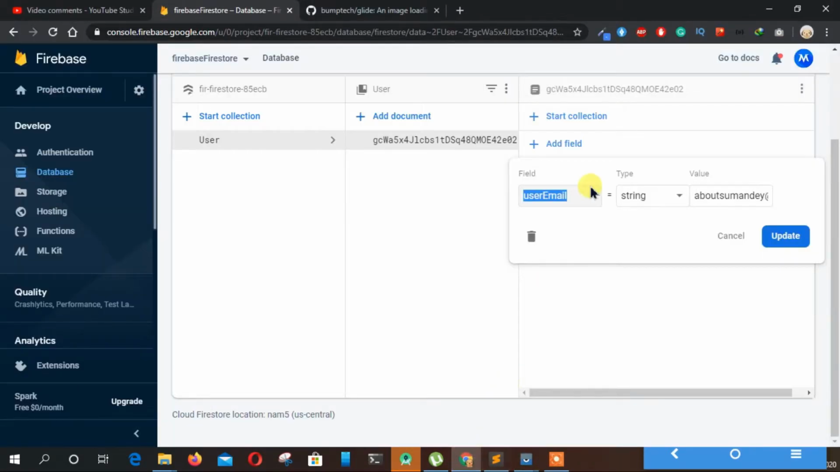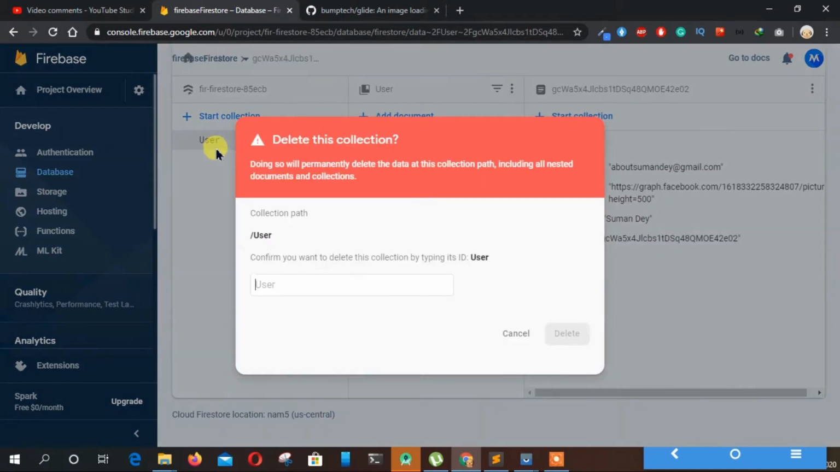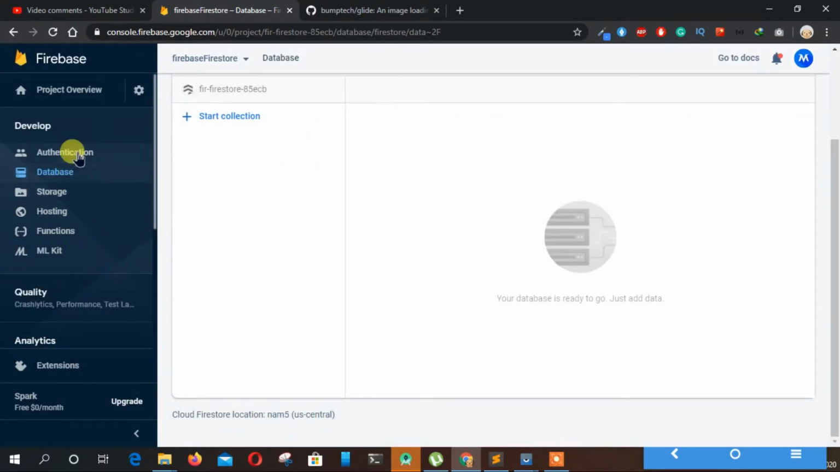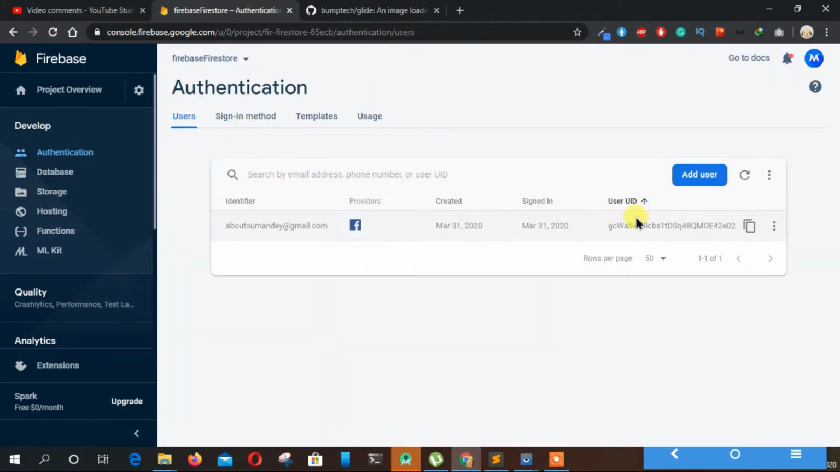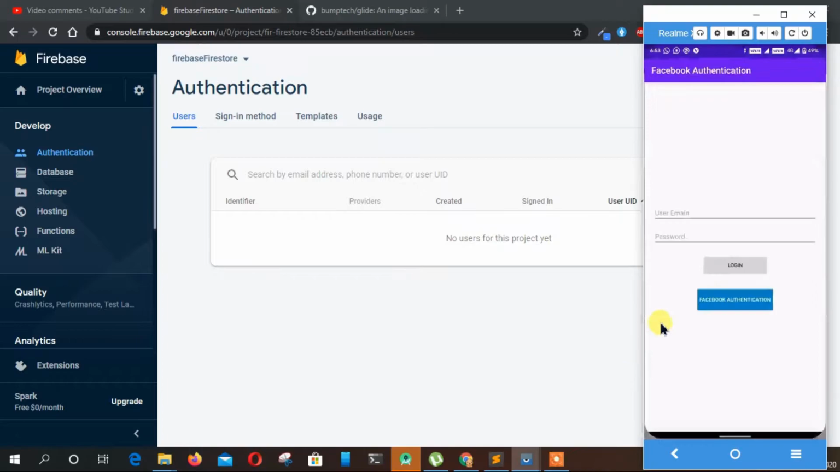So let's delete our data from the database. Delete it from here, and so our data is deleted, and also delete it from the sign in method. Delete account and do a sign out here.